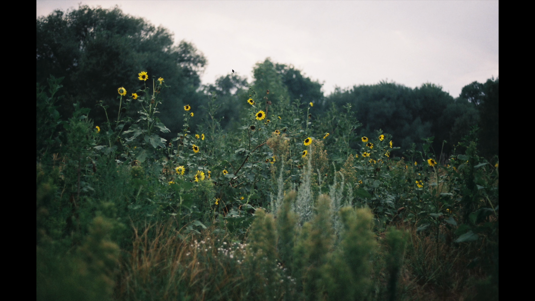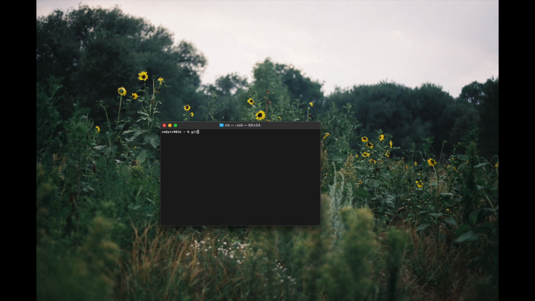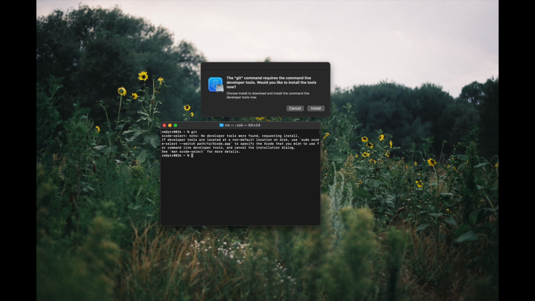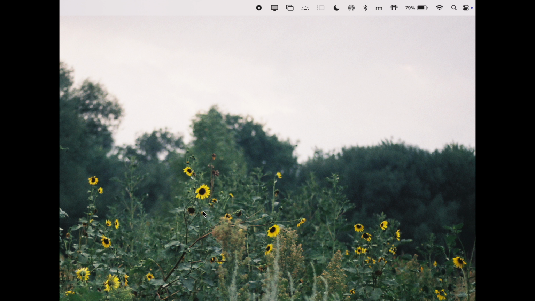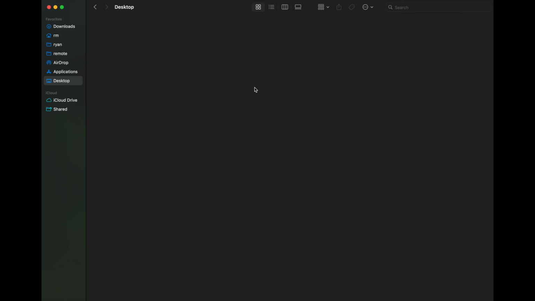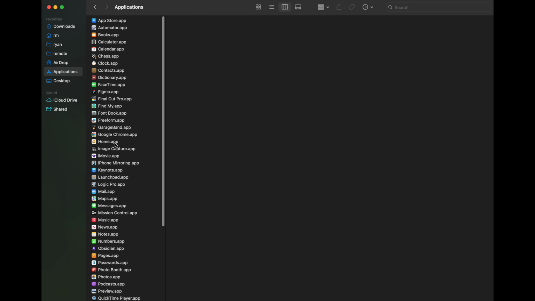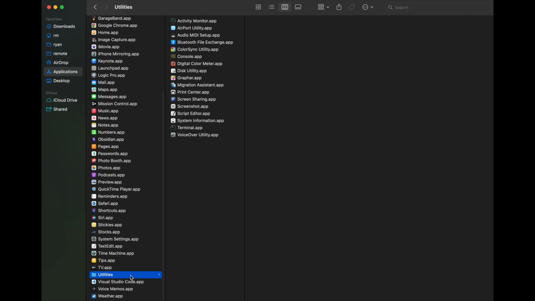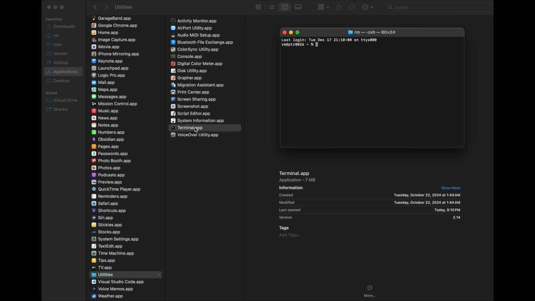The easiest way to install Git on your Mac is by opening the terminal, typing git, and pressing enter. You can open the terminal by pressing Command Space on your keyboard or navigating to the Spotlight magnifying glass in the top right-hand corner of your screen and searching for it. It also lives in Applications, subdirectory Utilities, and you can get to it that way.